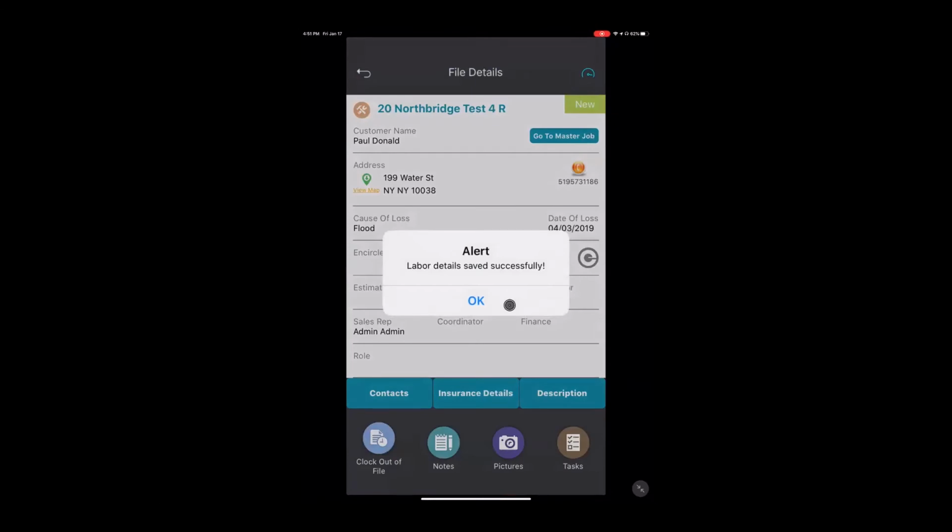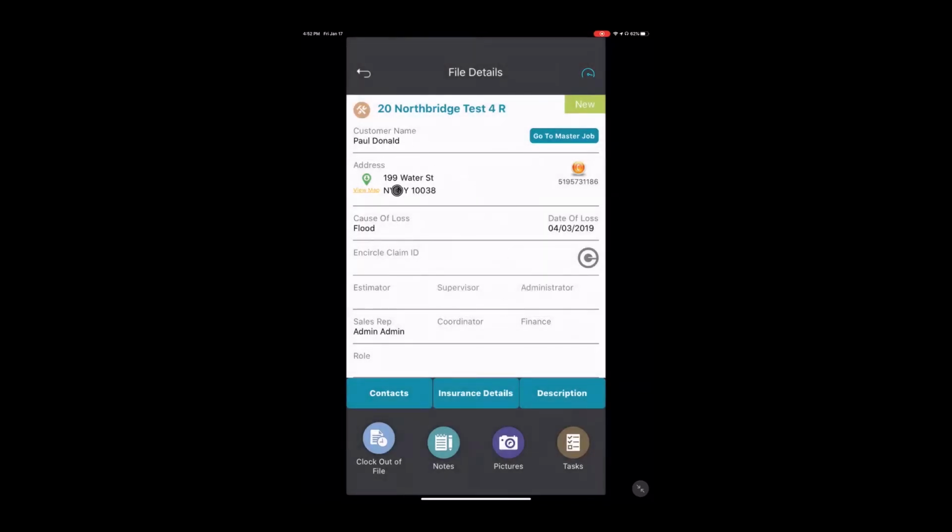Once they get to the job site and are within 200 feet of the address that is listed in this file, it will then recognize that they are there and switch to labor time.